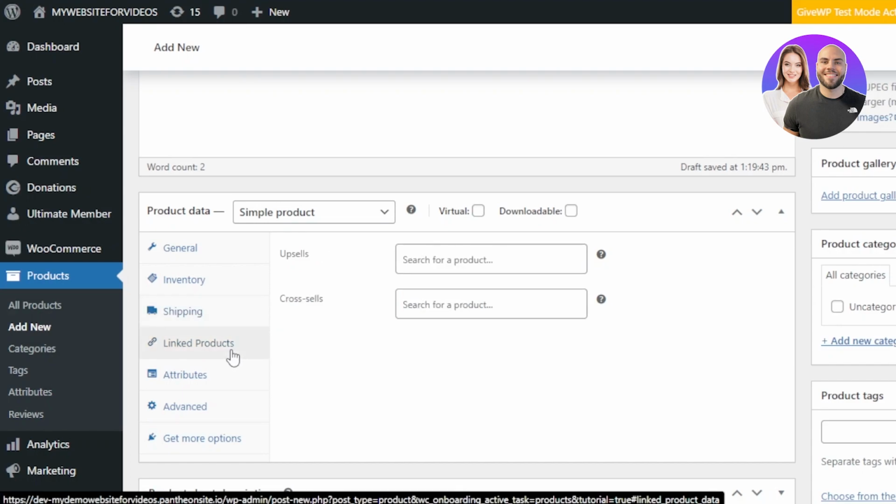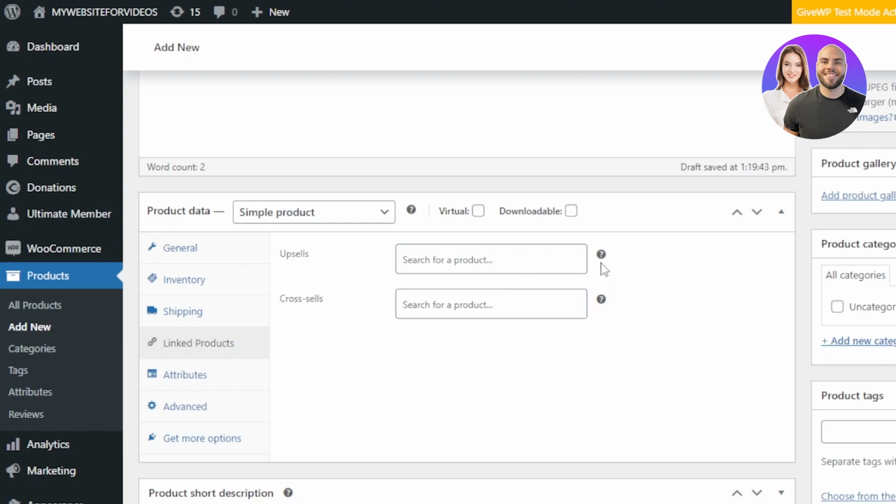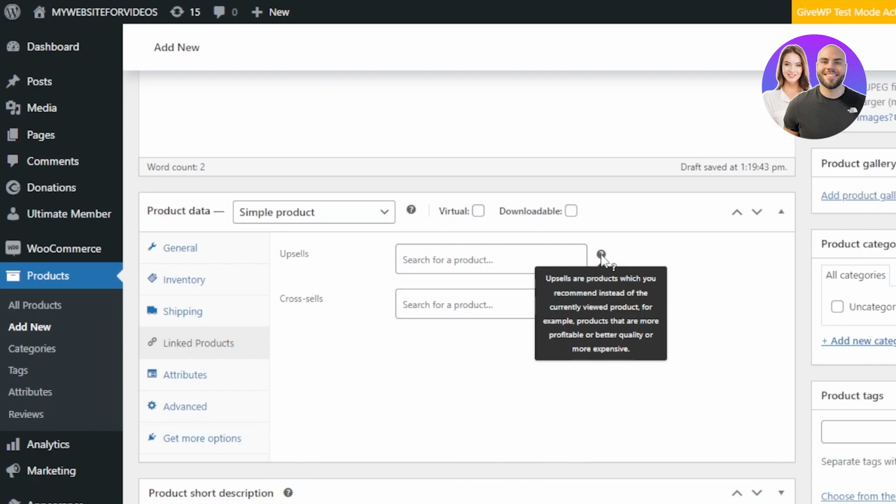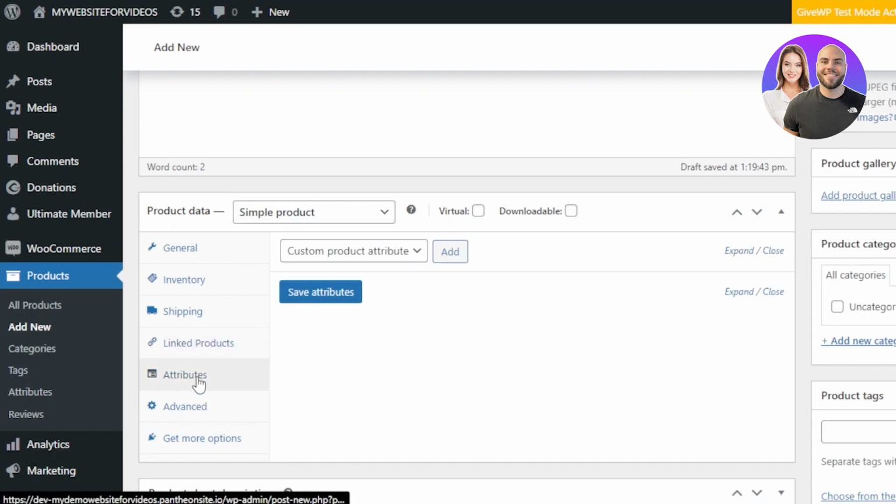Moving on, we have linked products. Now this is for the upsells and cross sells. If you have any upsell products, upsells are products which you recommend instead of the currently viewed product. For example, products that are more profitable or better quality or more expensive. So if you have such a product, you can recommend it to your user. Or we also have cross sells. Then we have attributes. In attributes, we can add the variety of products that we have.